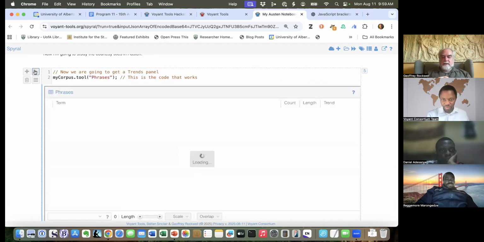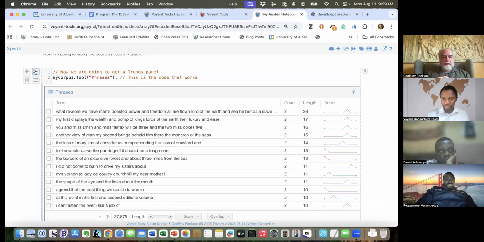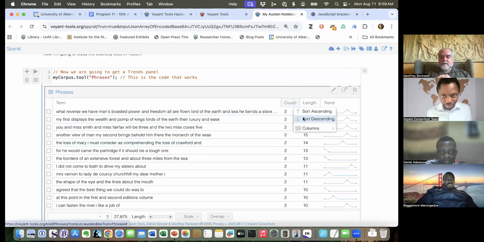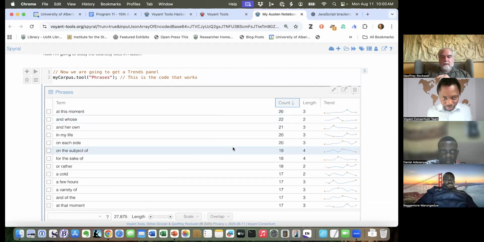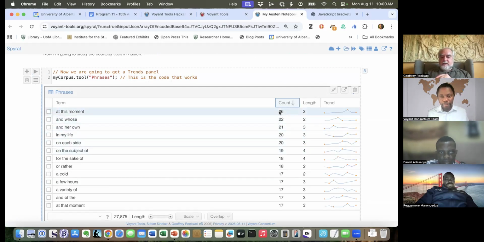And now I should see the panel with the list of high frequency phrases. And this is a panel. This can be sort of interesting. Ooh, it's not happy with that. What I just did was I changed the tool.